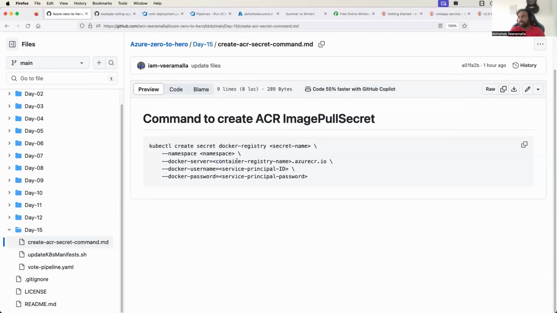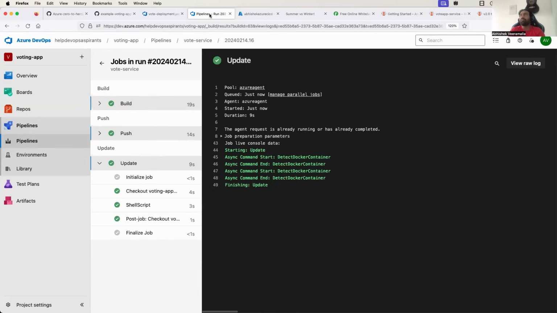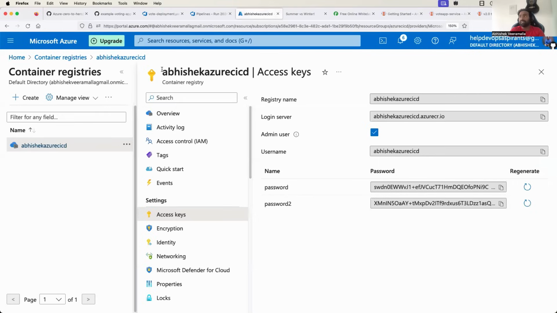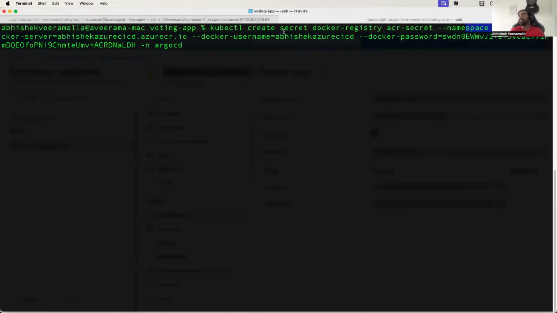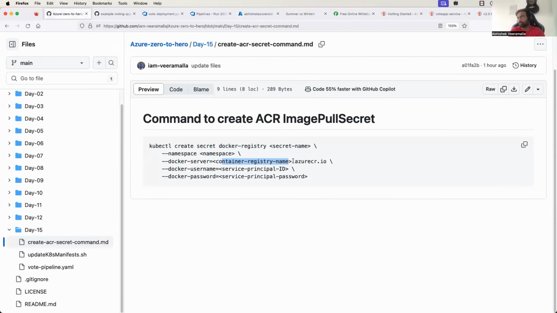Docker server, the container registry name. What is the container registry name here? In my case, the container registry name is Abhishek Azure CI/CD, right? So that's why I set the container registry name as Abhishek Azure CI/CD.azure.io, as mentioned in the command, .azure.io, Azure ACR.io.